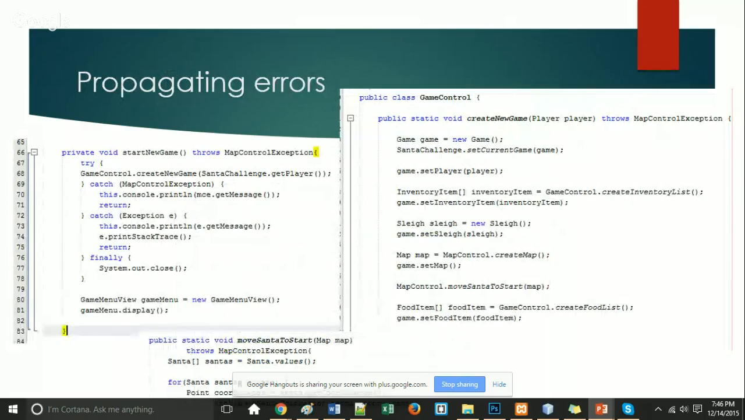So to propagate runtime errors means that if there's an exception that's thrown and it isn't handled in that method, then the program will go up the calling hierarchy looking for where the error is handled with the try-catch statement. You can propagate up the calling hierarchy by adding the word throws to the functions in that hierarchy.